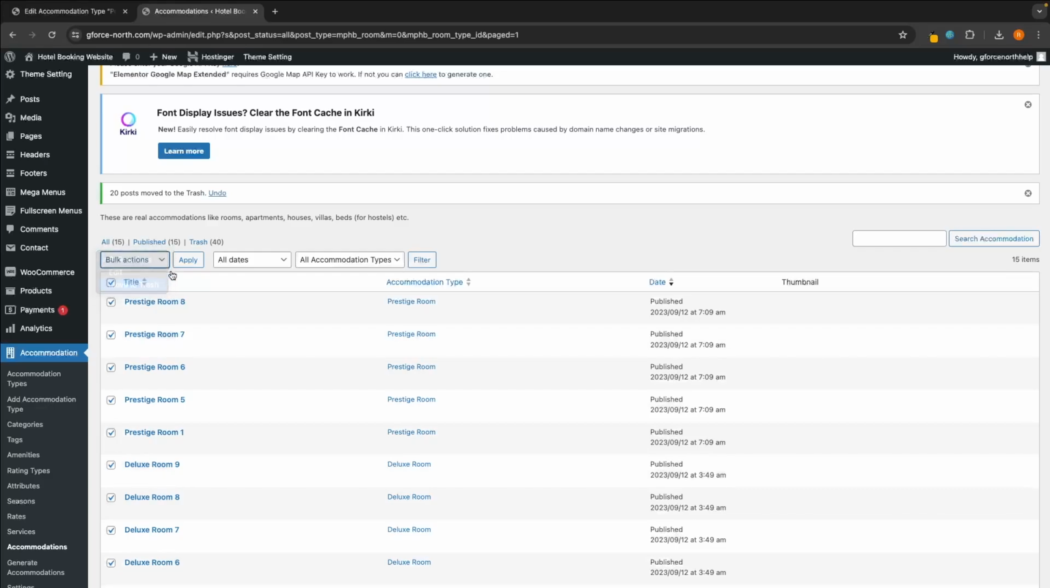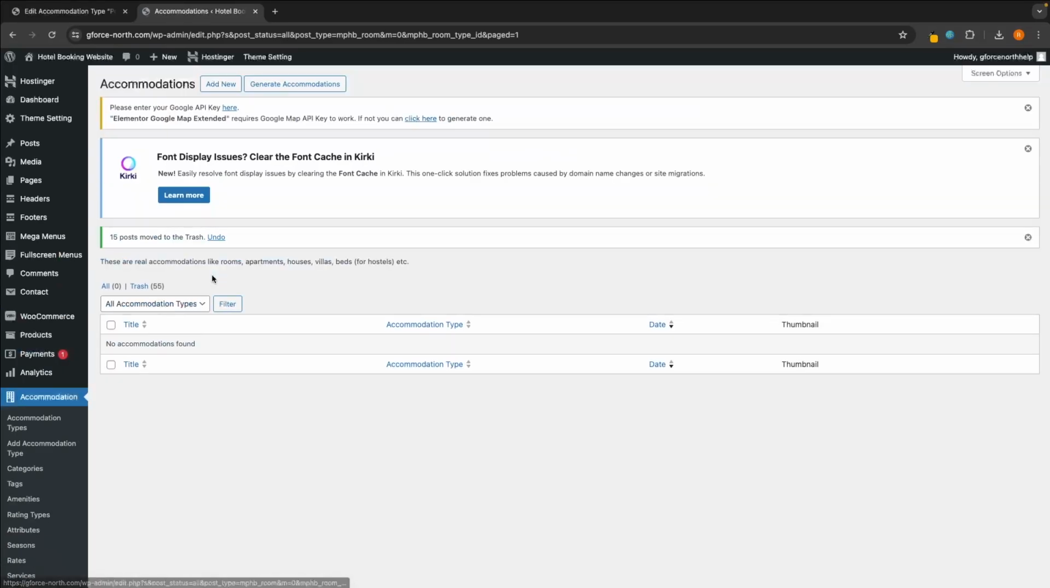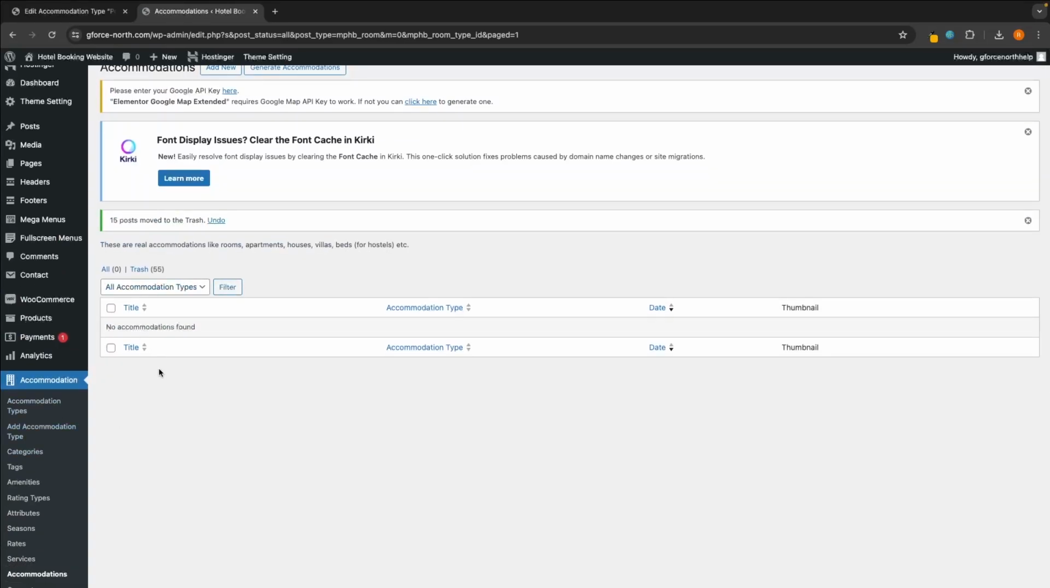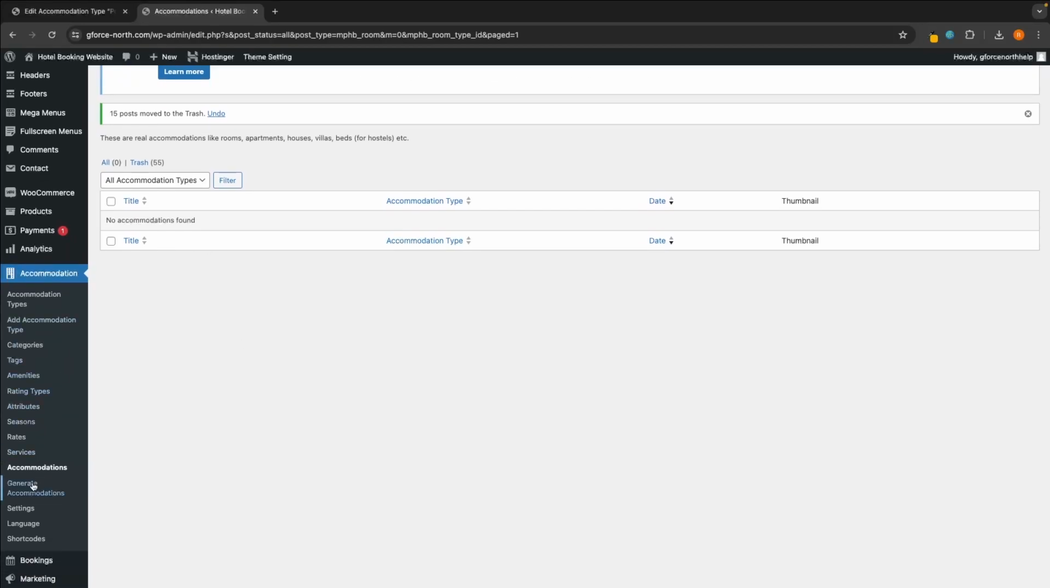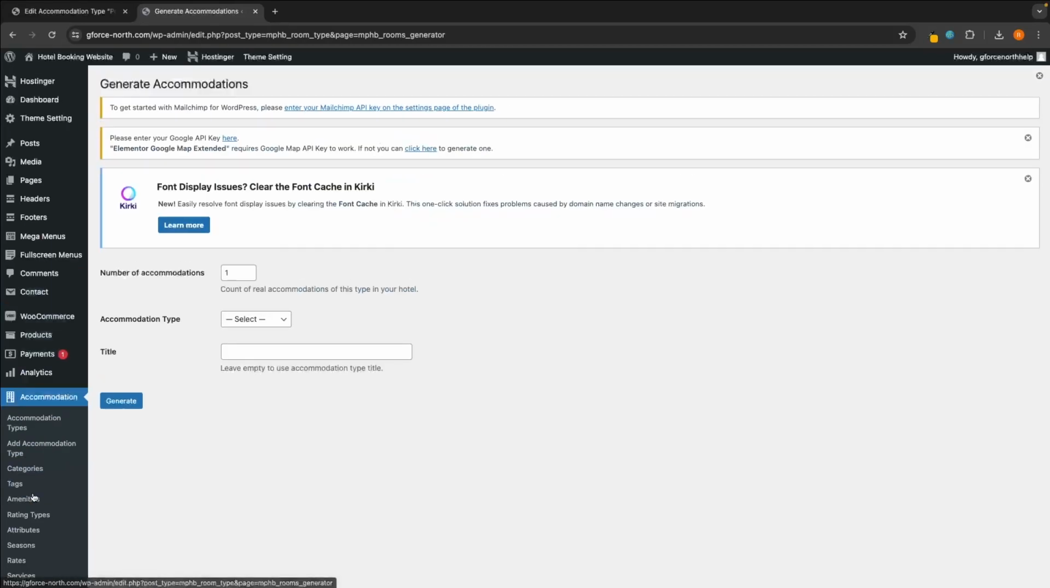Select all, move to trash, and apply. And just keep doing this until no more come, like this. Then once you have all of the accommodations deleted, we then want to go to generate accommodations.